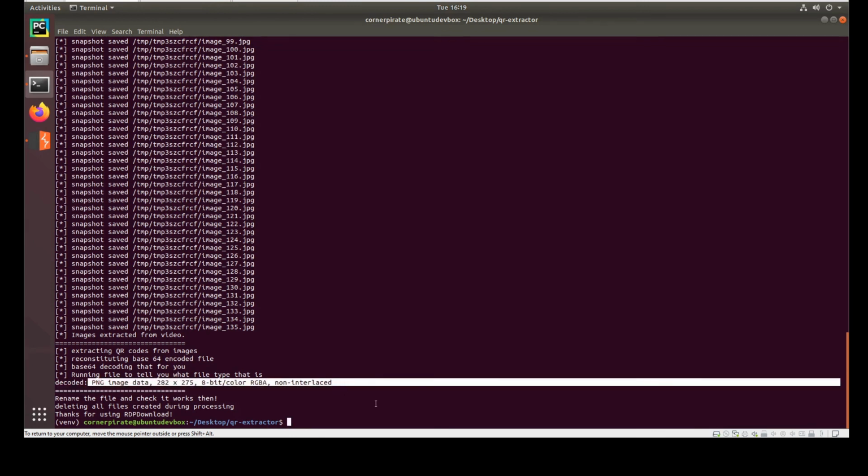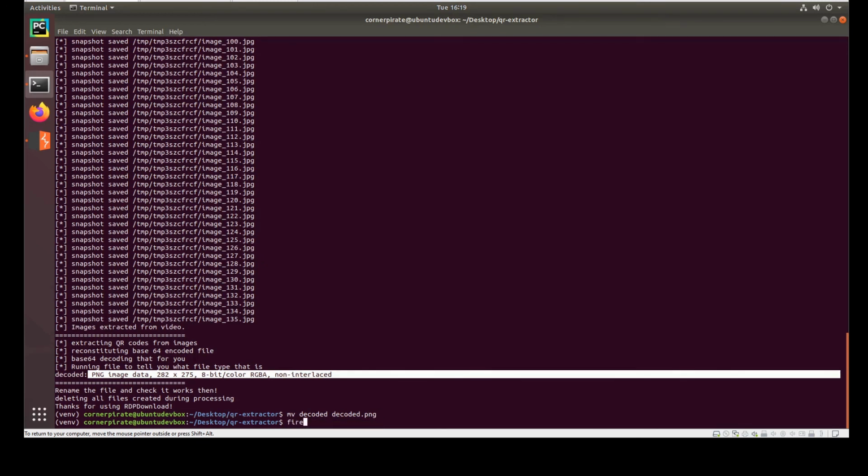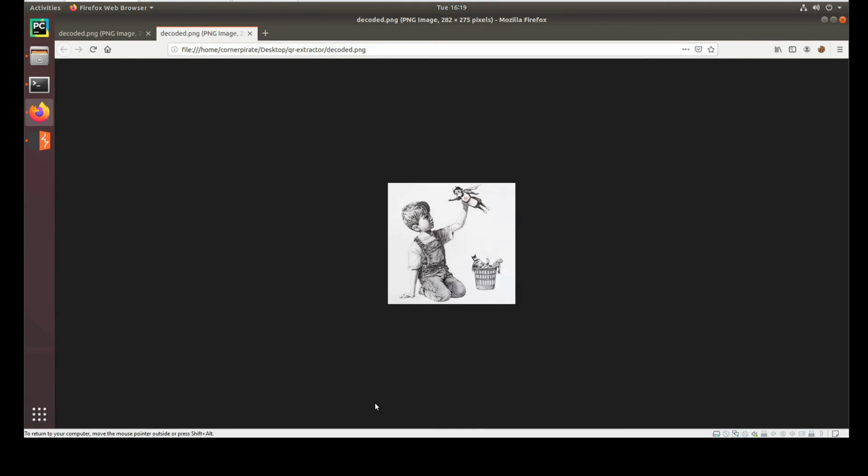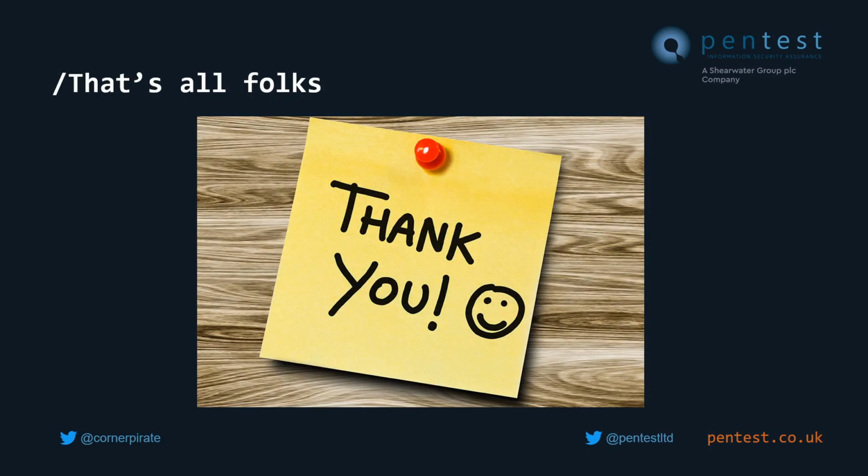So there we go, it's run the file command on the decoded file, and it thinks it is a PNG. So if I do mv decoded decoded.png, because we think it's a PNG, and quickly launch Firefox decoded.png, we can see what we've exfiltrated, and it's a Banksy. There you go. Whew. So we got there.